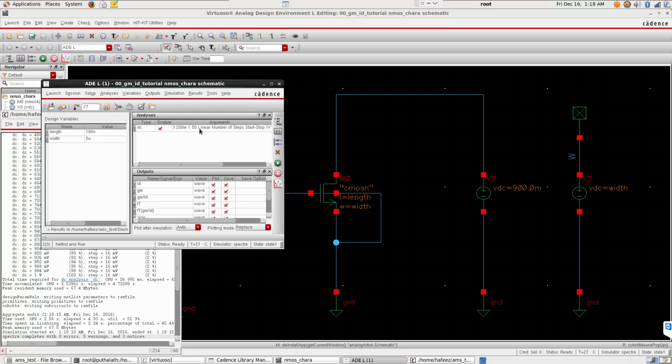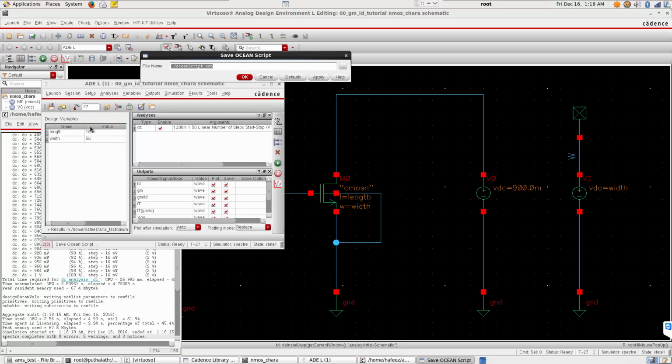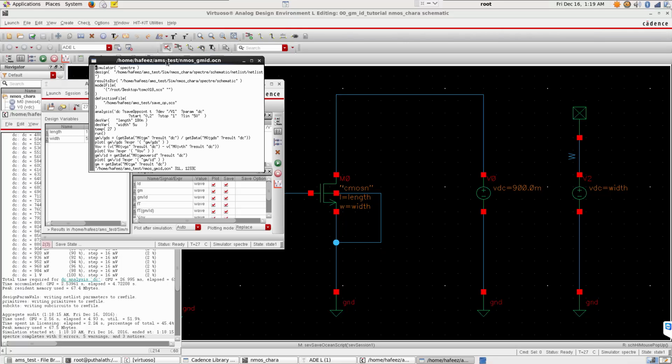For this we need a little bit of help from the Ocean script, and it is very easy to get. We need not write the Ocean script. We can save the Ocean script of this simulation. So I am saving it with save Ocean script, and renaming it as NMOS gm over ID. I am naming it NMOSGMID.ocn. Okay, save it, and you can see this is the file.